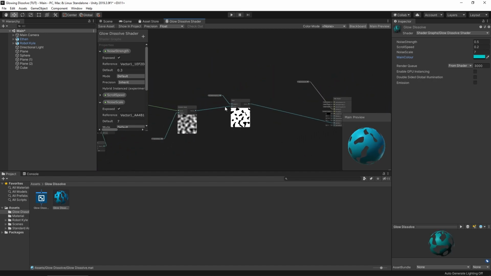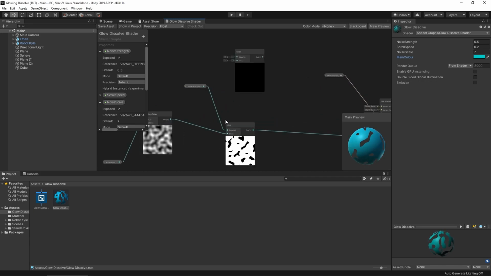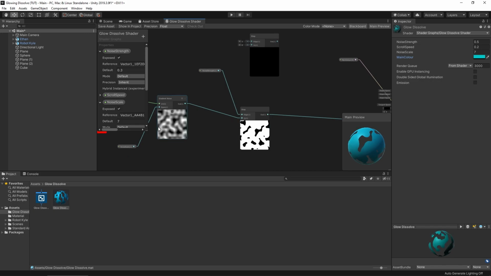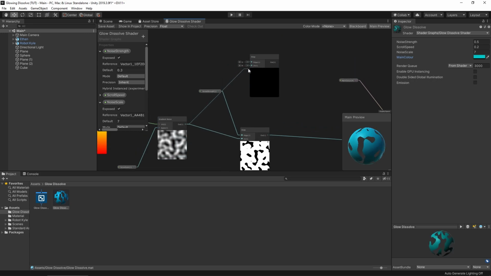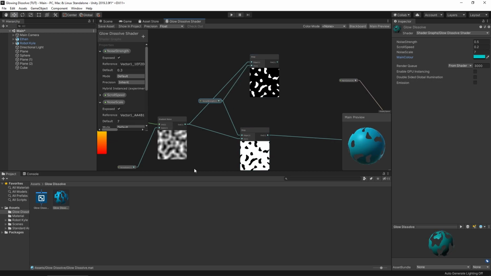All we have to do is, up here, we're going to add another step node. So I'm going to add a step. And this time, instead of it taking the input as the noise and then the strength as the edge, we're going to do it the opposite way around. So I'm going to take the output of this, and instead of going to input, we're going to edge. And from our strength here, instead of going to the edge, we're going to the input. And what we get is the exact opposite of what we have down here. So you can see they look the exact same, but just the opposite colors.